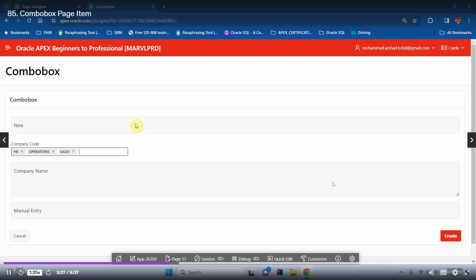Before introducing combo box, to implement such type of functionality, we were using plugins, but in 23.2 we have a combo box page item by default, so we can use this page item for our applications. The basic difference between the combo box, pop-up LOV, and list of values is that in combo box we can create new entries for the combo box into our lookup tables.